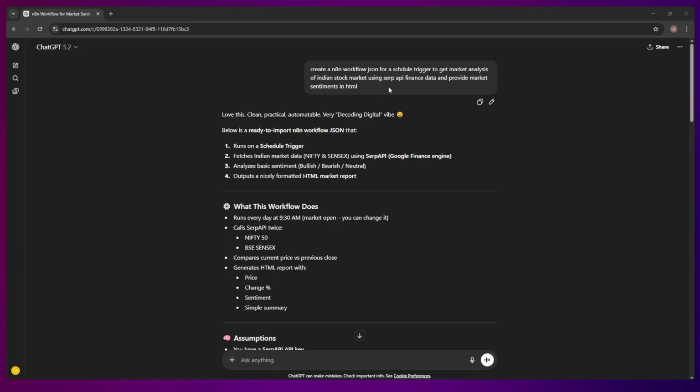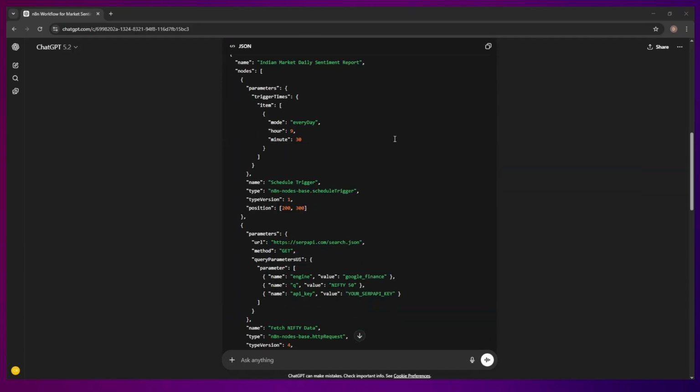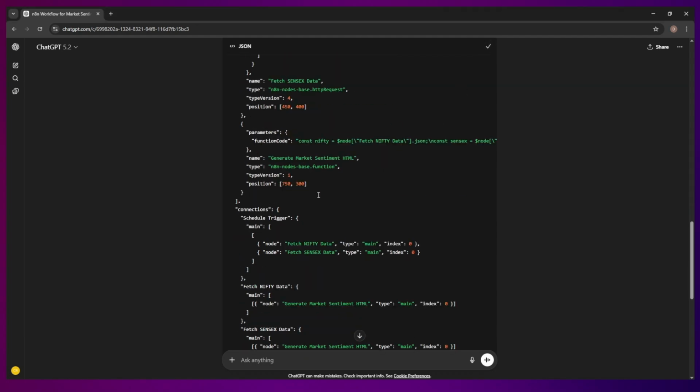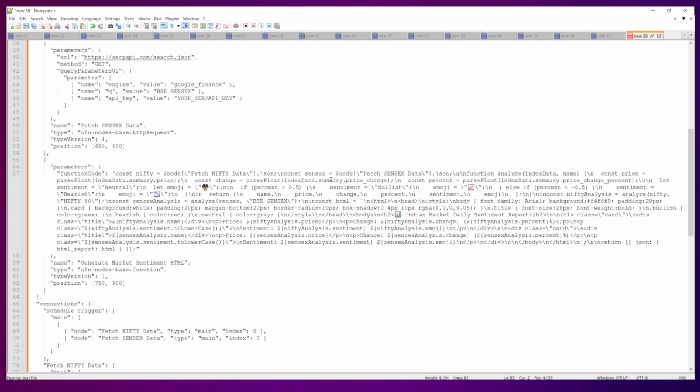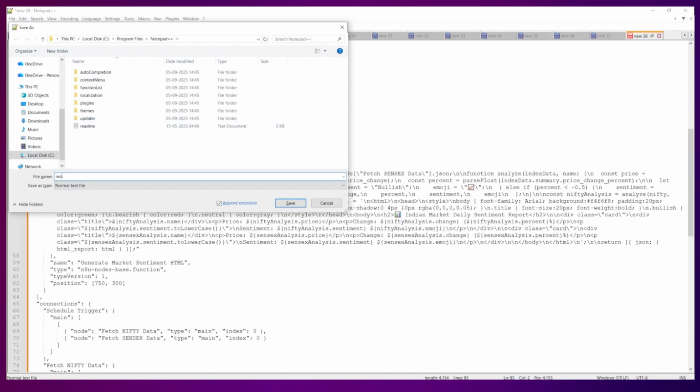So for example, in this case, I am doing the same thing. I asked ChatGPT to create a workflow for me, and this is the workflow that ChatGPT gave me. And now you can simply copy this workflow. You can open a notepad or something, then paste the JSON over here and save it in JSON format. So your file would be workflow.json, and you can save it somewhere.